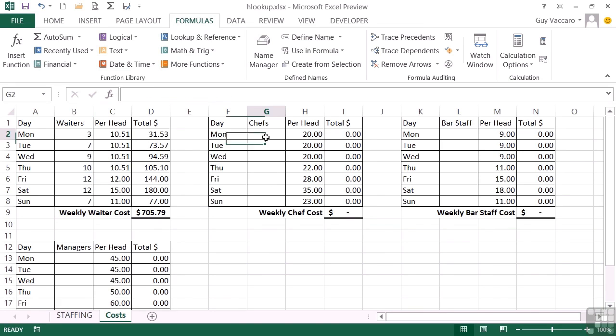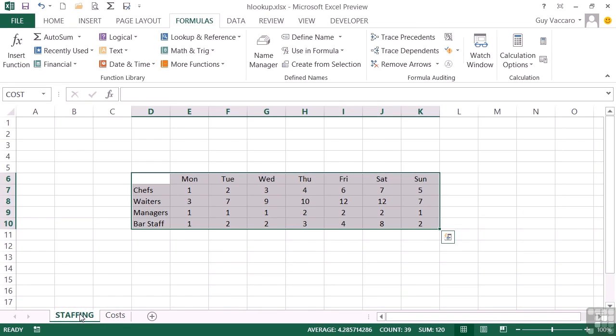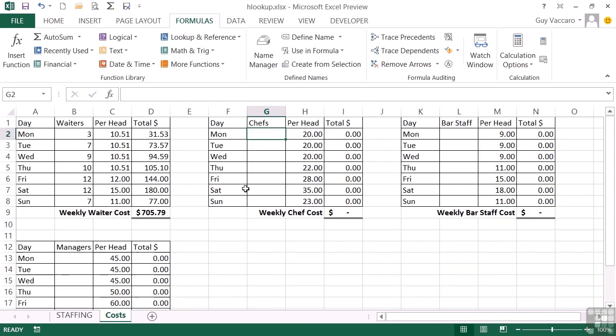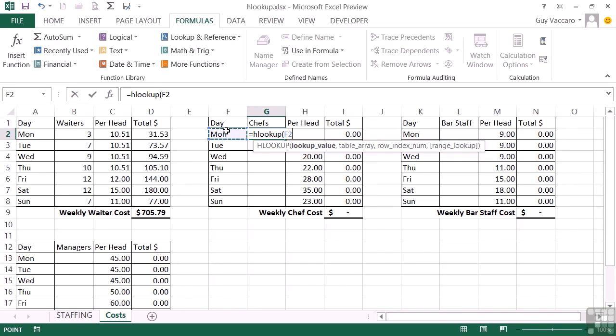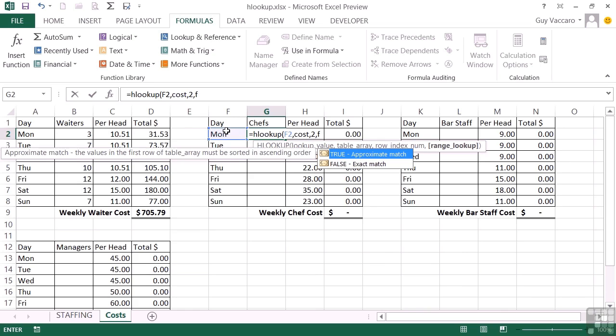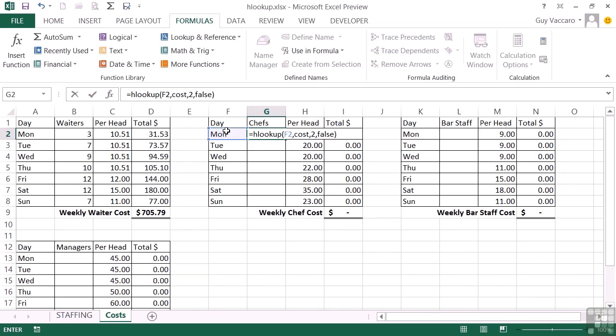I can do the same for chefs. Let's just check what row chefs are on. They're on row 2. So that's equals HLOOKUP MON, comma, cost, comma, row 2, comma, FALSE. Must be an exact match. I need 1 chef on the Monday, replicate down to Sunday, and the numbers go up and then back down again for Sunday. Multiply that by their per head, gives me the total, and then a weekly total for chefs.